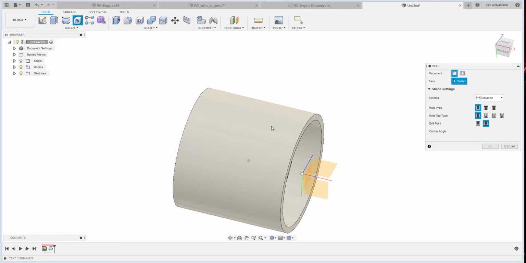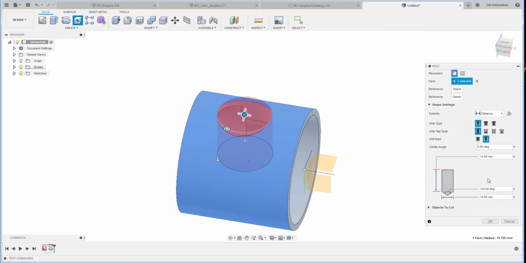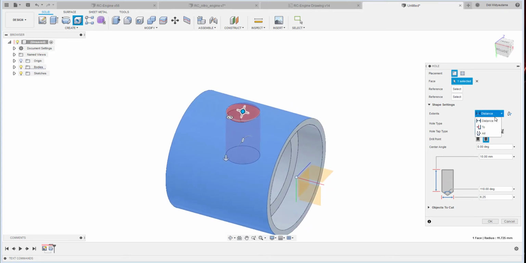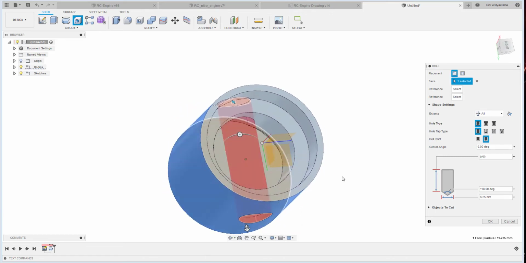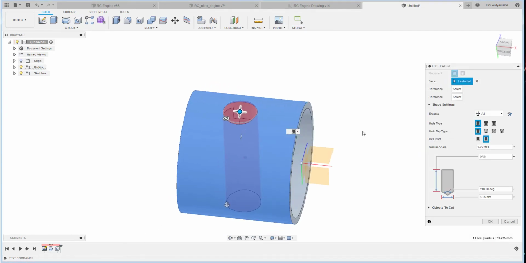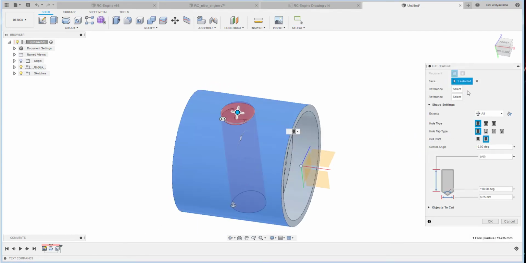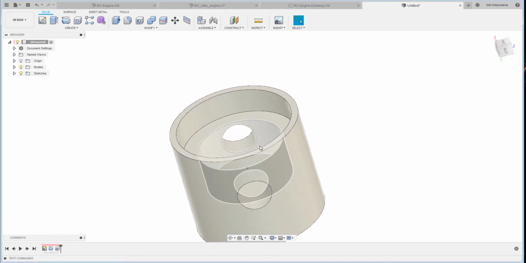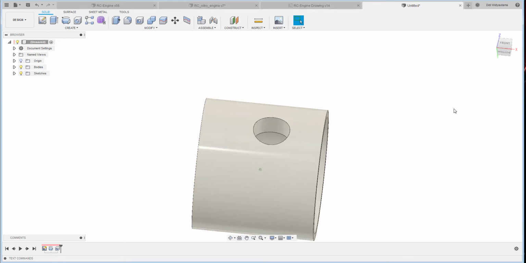Let me use the top plane for the hole, and the hole diameter will be 6.25. The hole distance will be all the way through. Then I just click OK. Oh no, I have to put a dimension. For this hole, the reference should be from this face here. The distance will be 8.75. Then I click OK. That's it. This is the hole for the piston.